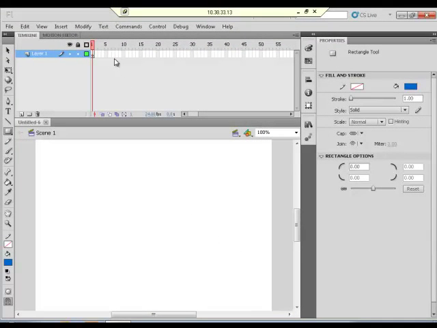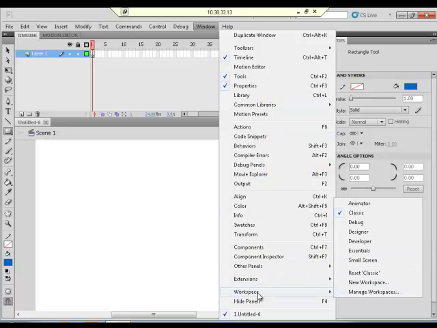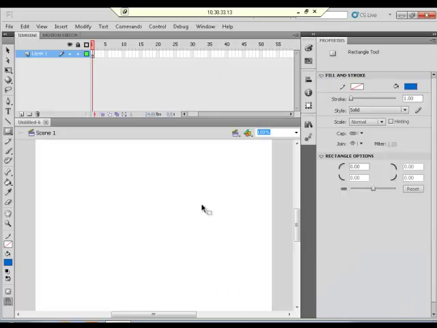If your timeline is not at the top of the screen, if it's at the bottom of the screen, you're not using the classic workspace, and it's so much easier to work with your timeline at the top. So what you would do is go to Window, and the selection for workspace is almost at the bottom of this menu, and then you would select Classic. So we have completed number 1 and 2 on tutorial 1.